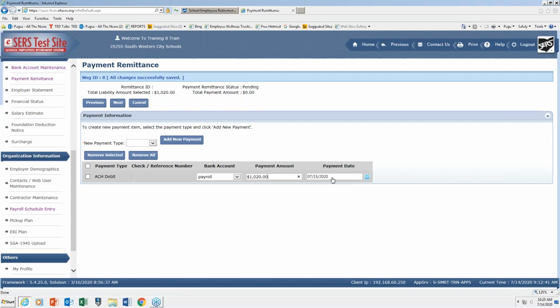And the payment date automatically defaults to the next business day. So if you're paying by ACH debit, it's fast, it's easy, but you do not want to wait until the day that it's due to make the payment because, as I said, it defaults to the next business day. So now that we are doing that, we're going to go ahead and click Next.